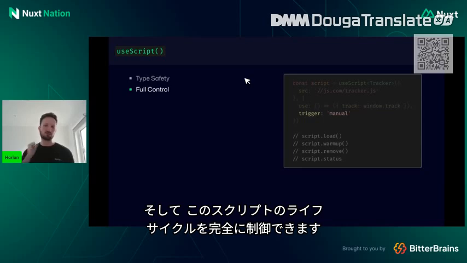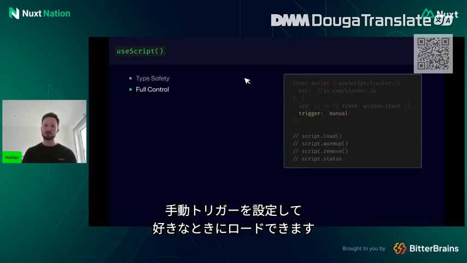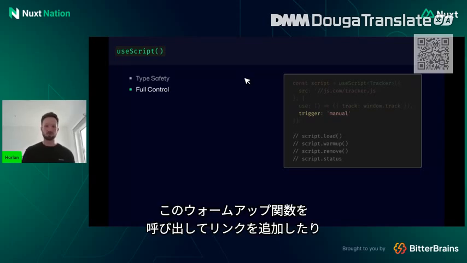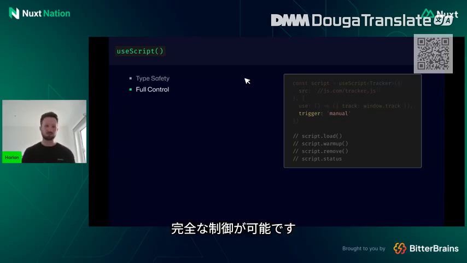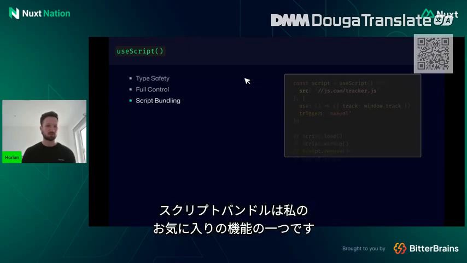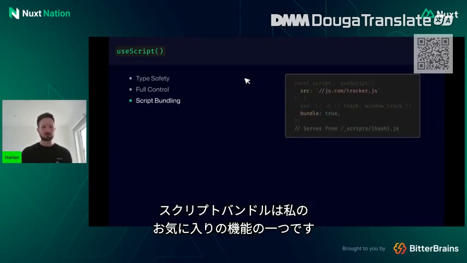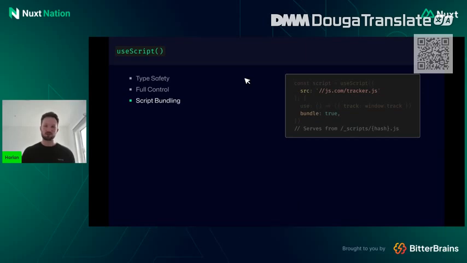And yeah, we have full control over this script lifecycle. We can set a manual trigger and then load it whenever we want. We can call this warm-up function, which will add that link. We can remove it, see what the status is. Gives you full control.